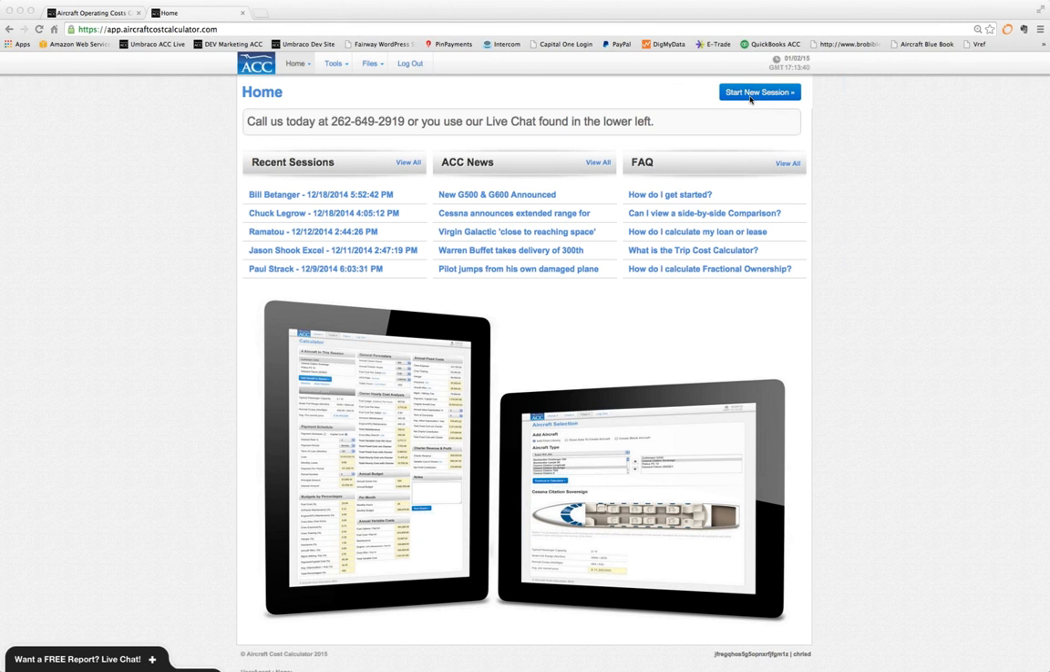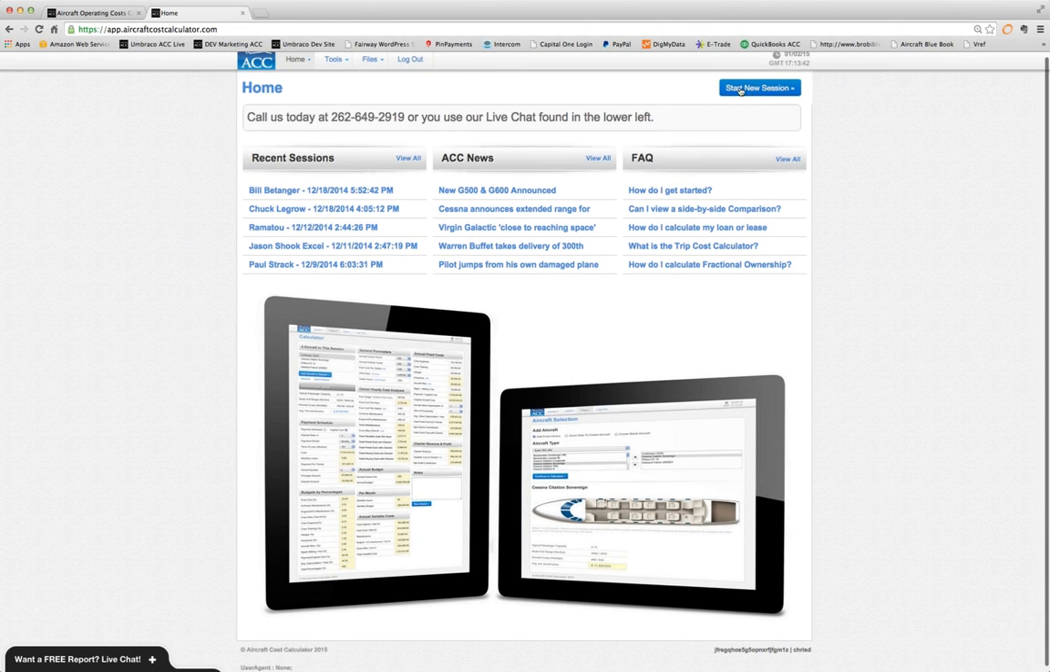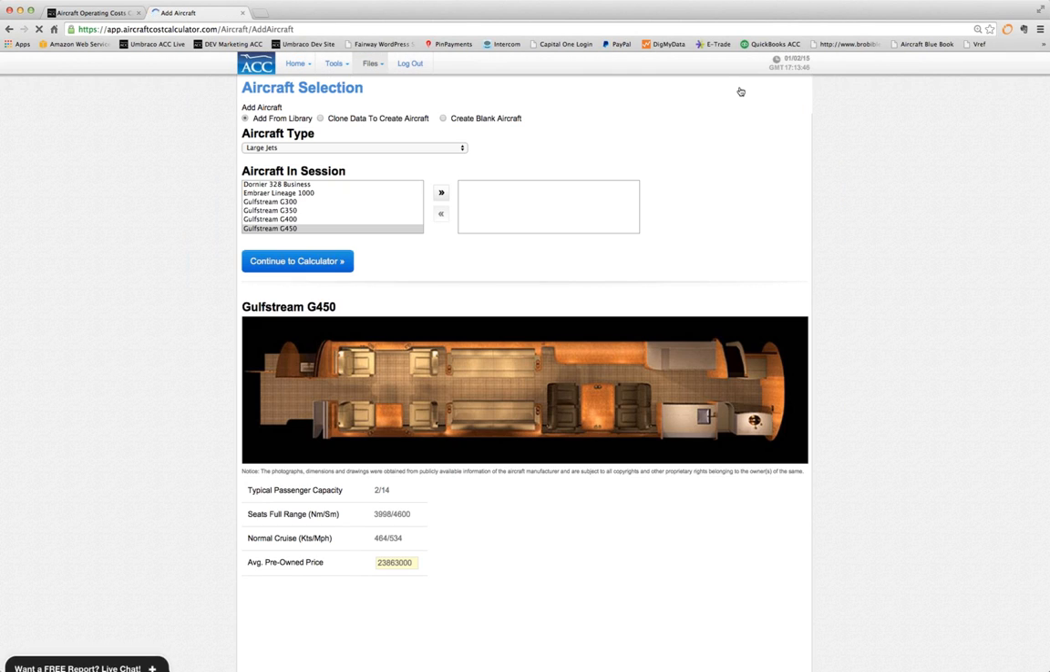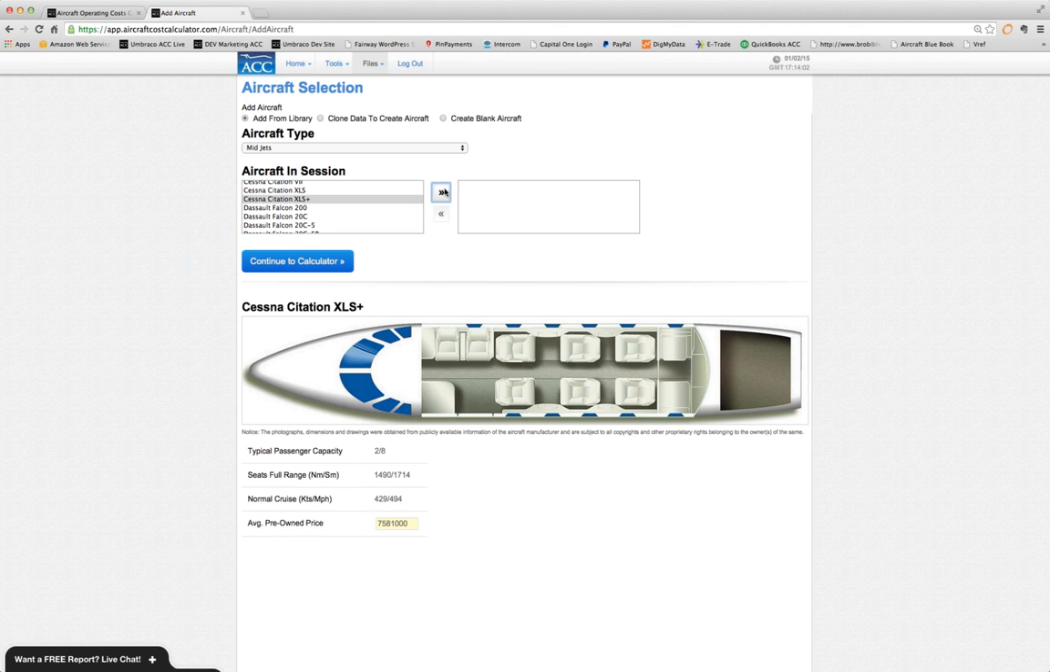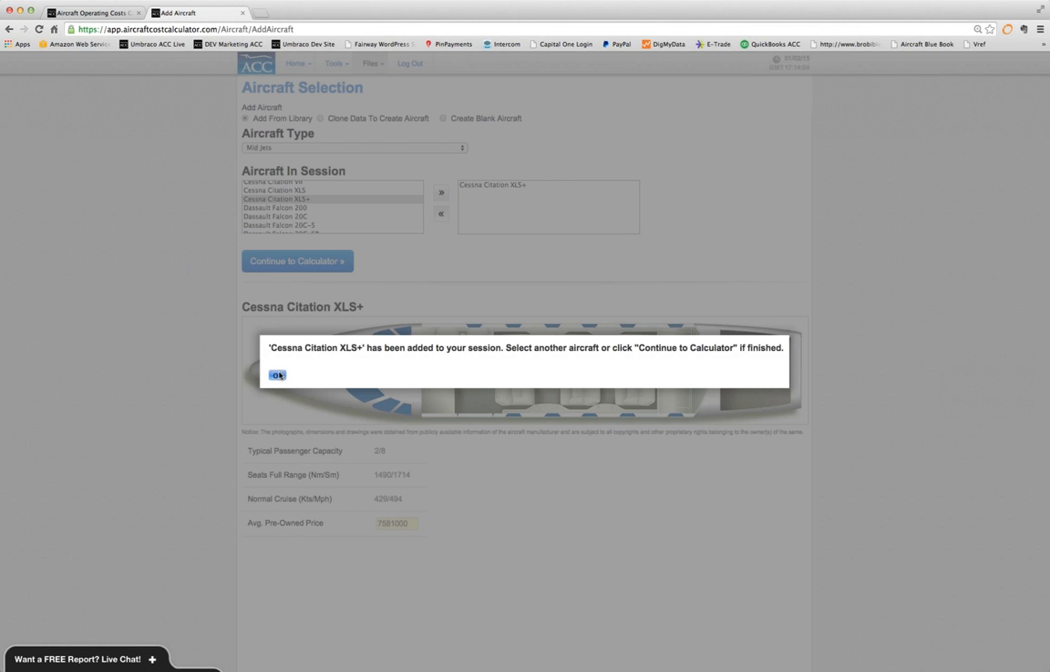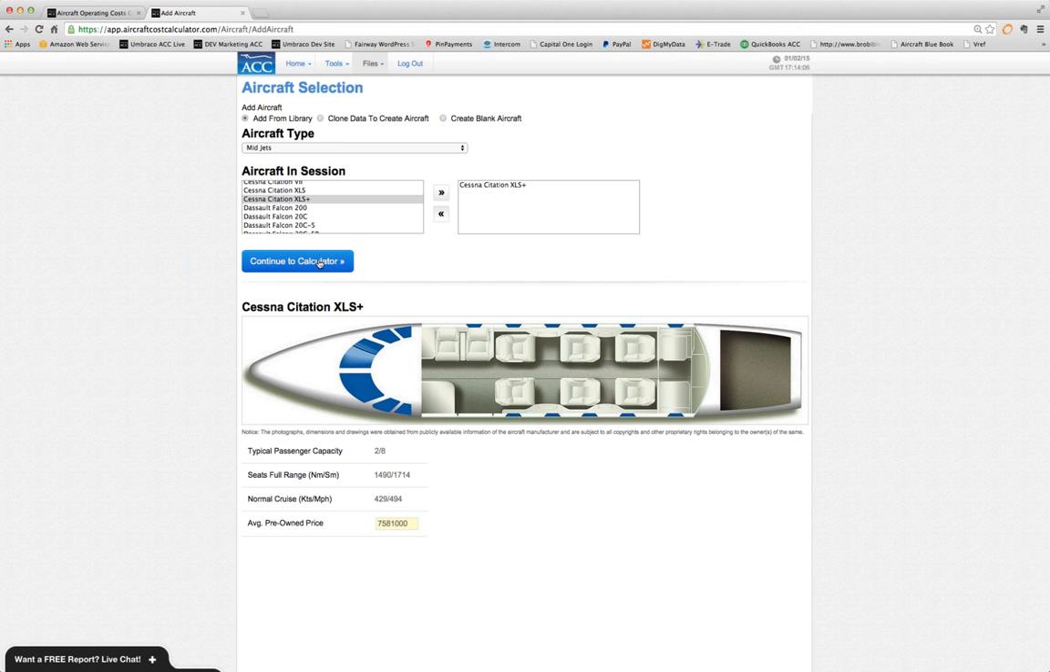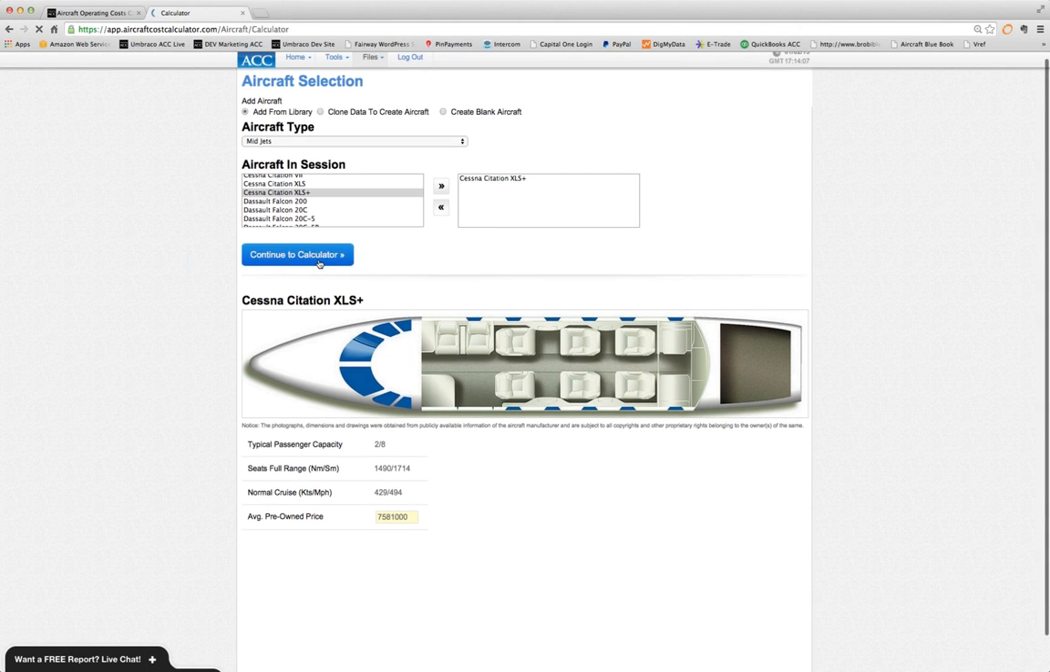What we're going to do today is show you a brief demonstration of how easy it is to analyze, compare, and simplify the operational costs of business aircraft or helicopters. We also have piston and commercial aircraft in the database. So let's go ahead and look at a mid-sized jet. Let's take, for example, Citation XLS Plus and simply add that to the session. And from here, I can continue to the calculator.